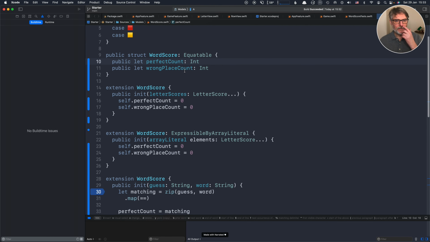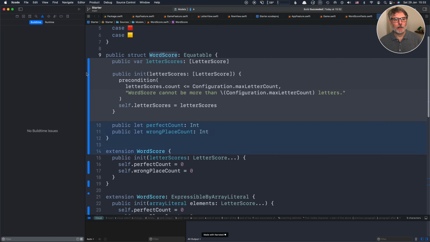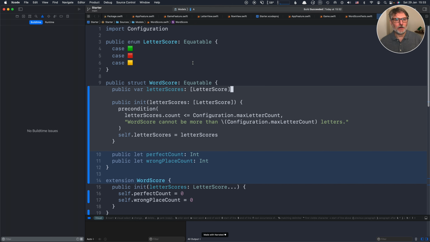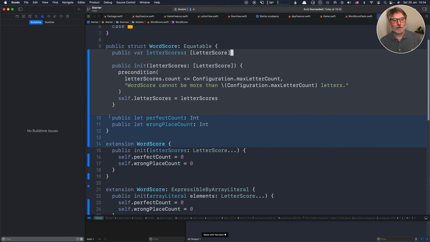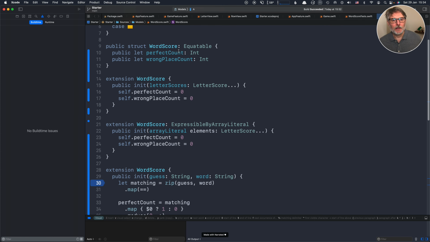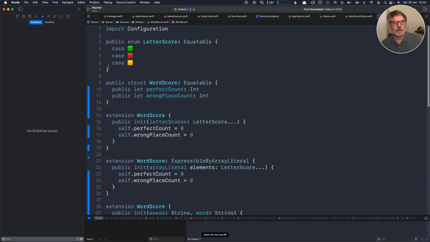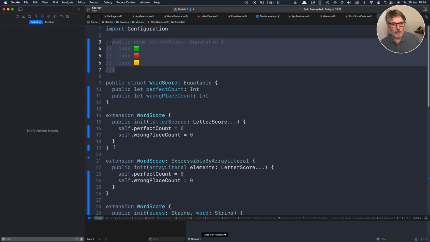Okay, so we left it with, we were just changing the word score from having this array of letter scores, which I didn't really like, because it's using these emoji cases, and all it really needed to do was what we replaced it with, which was perfect count and wrong place count. That's all we really need in a word score. So we don't even want letter score anymore. So let's just get rid of anything to do with letter score.